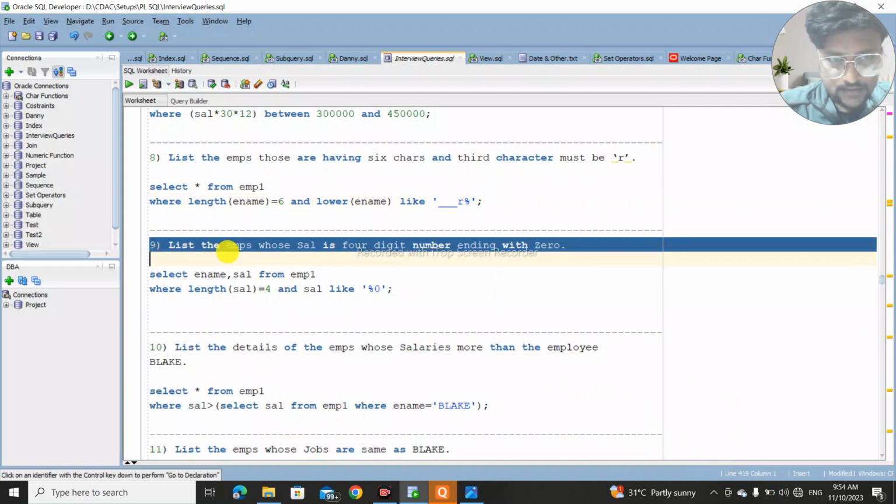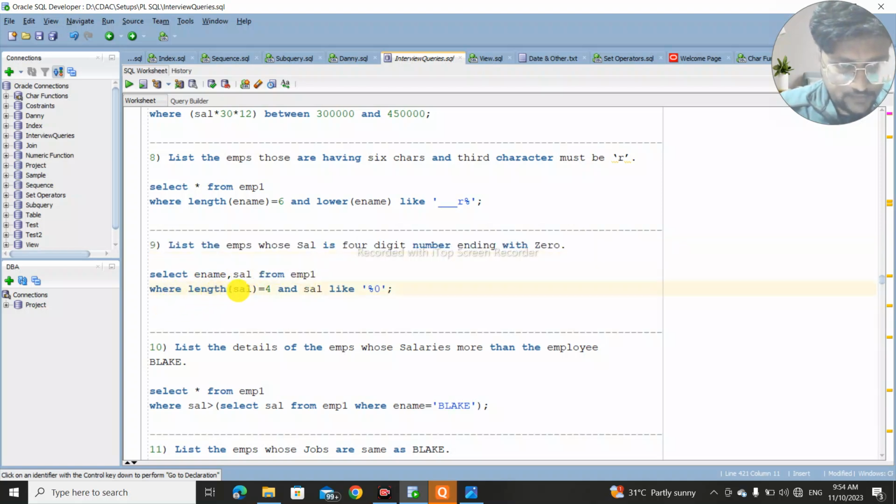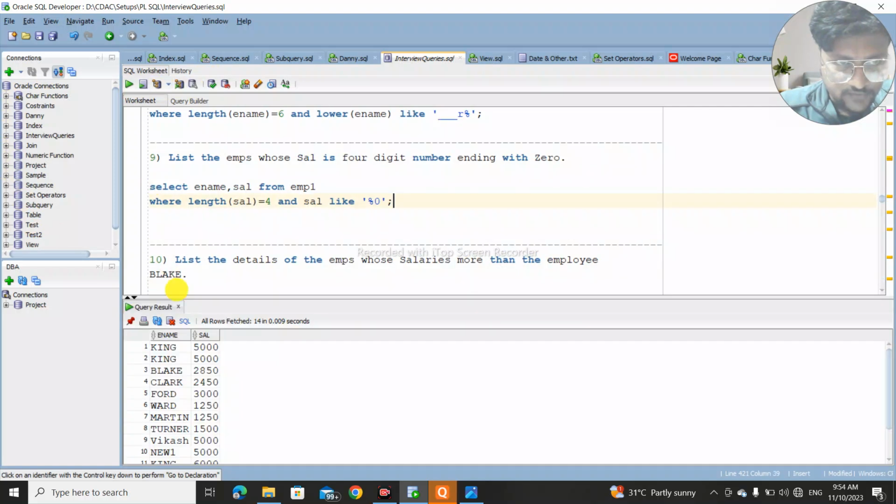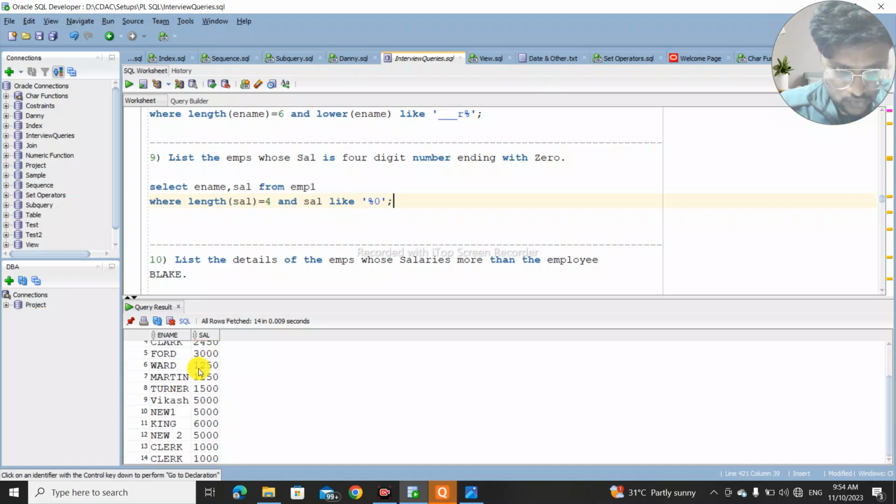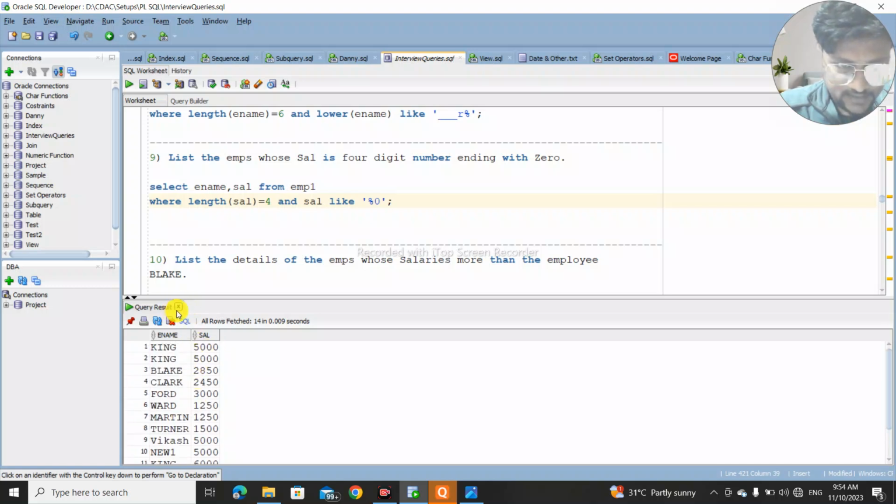Question number 9. List the employees whose salary is 4 digits and ending with 0. So select ename, sal from EMP1 where, now, we are using the length function. The salary's length should be 4 and salary like, ending with 0. So I want any digits before and the last digit should be 0. If we run this query, you will see these are the employees whose salary's last digit is 0 and the length is 4: 1, 2, 3, 4. So this is a 4-digit salary, and this is the answer to question number 9.